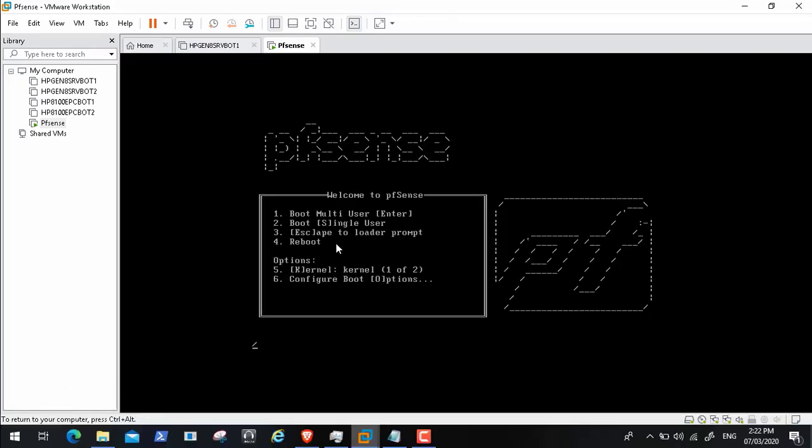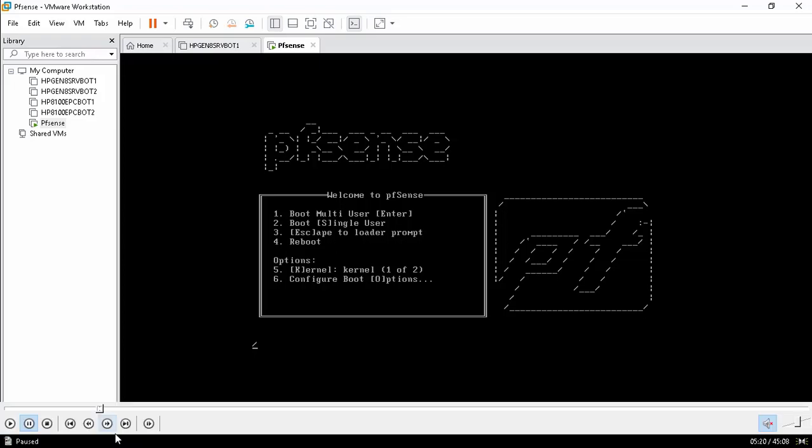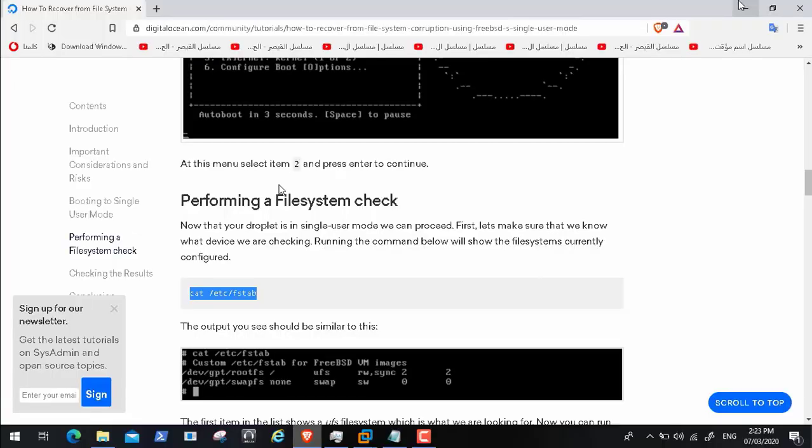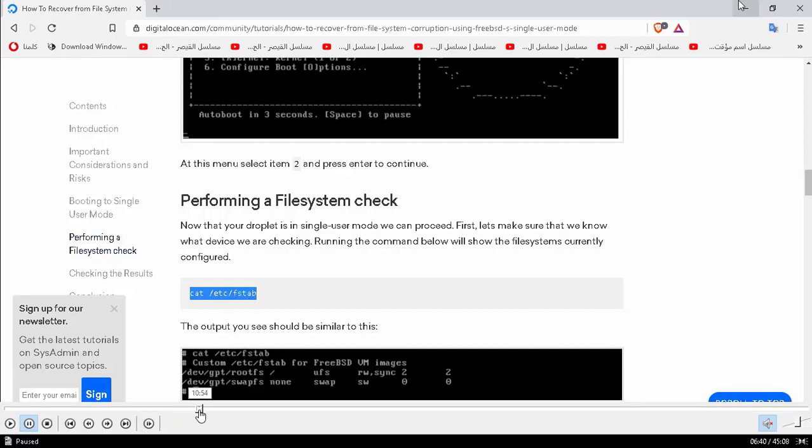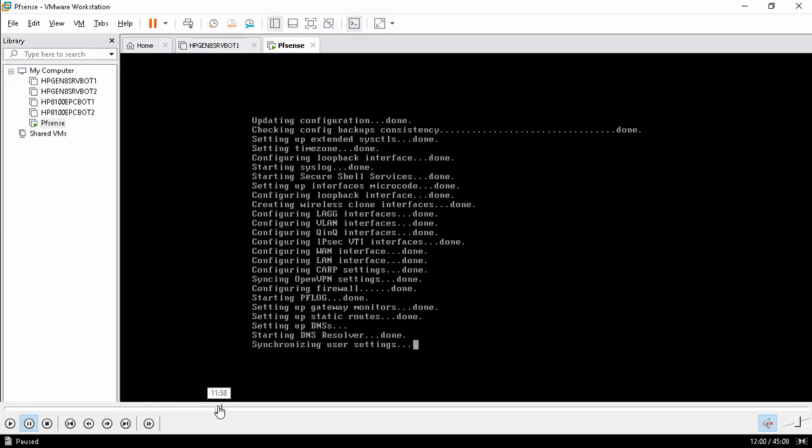So here, guys, to enter the first step for going to the command prompt of the firewall, we need to click on number 2 to boot in single user mode, and then begin typing the commands that we have done. So we have to go to this menu, type 2, and then we will go to the command prompt, type this one to see where the file system files are, and then begin the repairing. So we have done all of this.